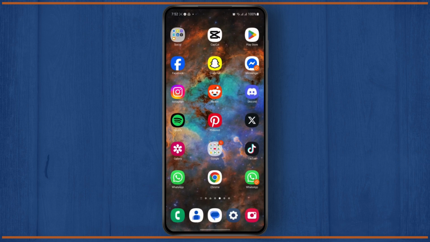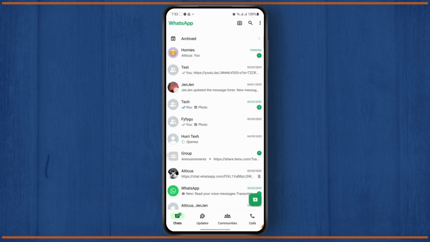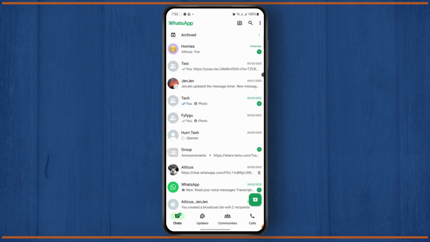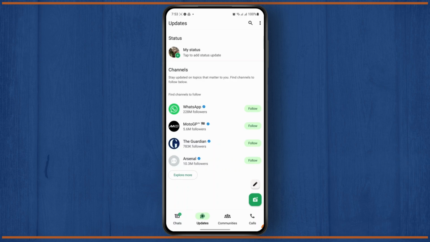So the very first thing that you want to do is go ahead and open up your WhatsApp and make sure that you're logged into your account. And from here, to upload any status, you just want to head over to the Updates tab right here at the bottom. And you just have to tap on the plus icon to update it.